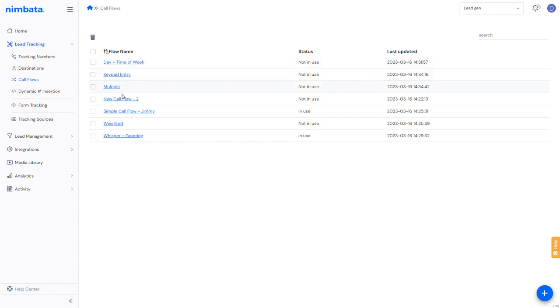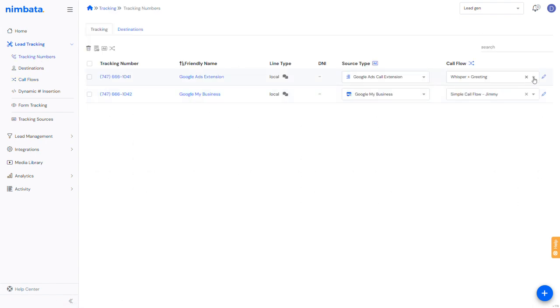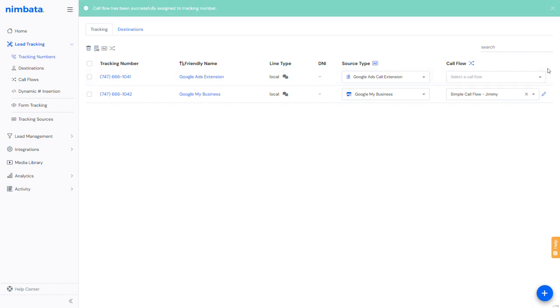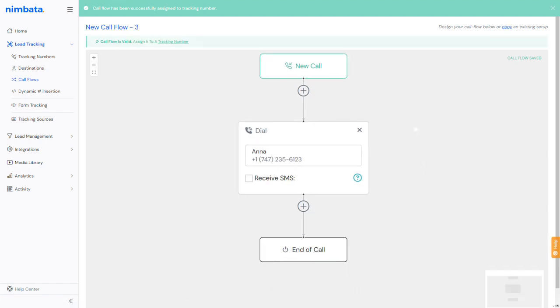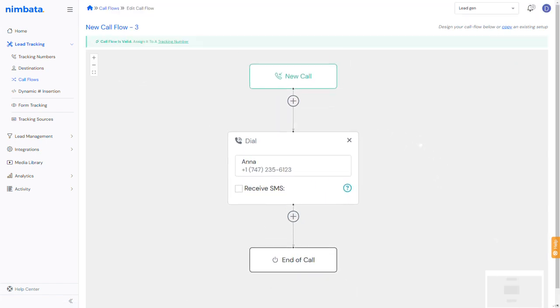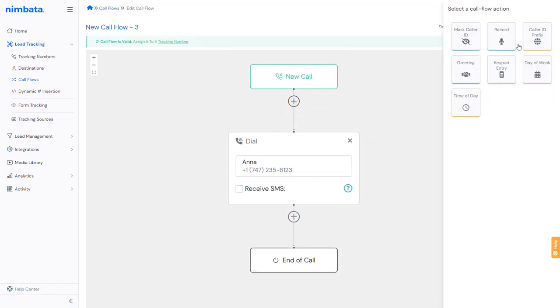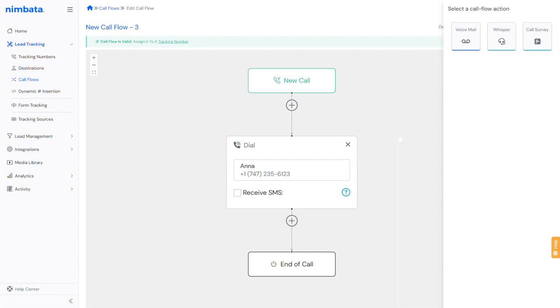So you're getting the hang of it. You can create multiple call flows, then go to tracking numbers, remove, and then assign a new call flow from the ones that you've selected. It should be fairly easy and intuitive to set up call flows based on the options we have here. And you're free to experiment with simple or complex scenarios based on your case.